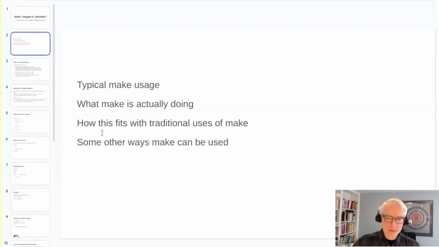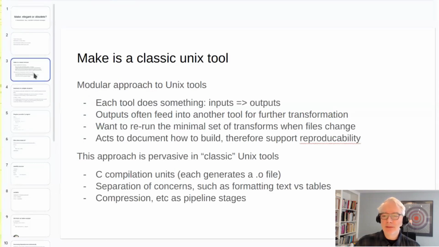I'm going to go through a few different topics here, and I'll say something about each of these. So I'll just dive right into some of the details. So, like I said, it's a classic tool.